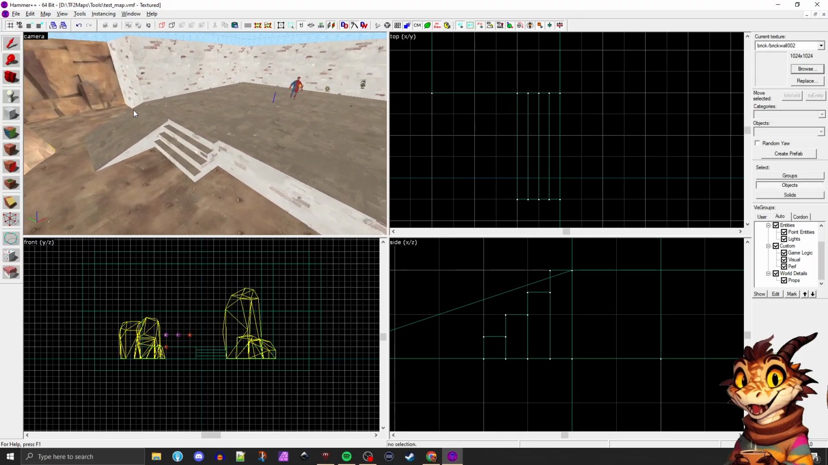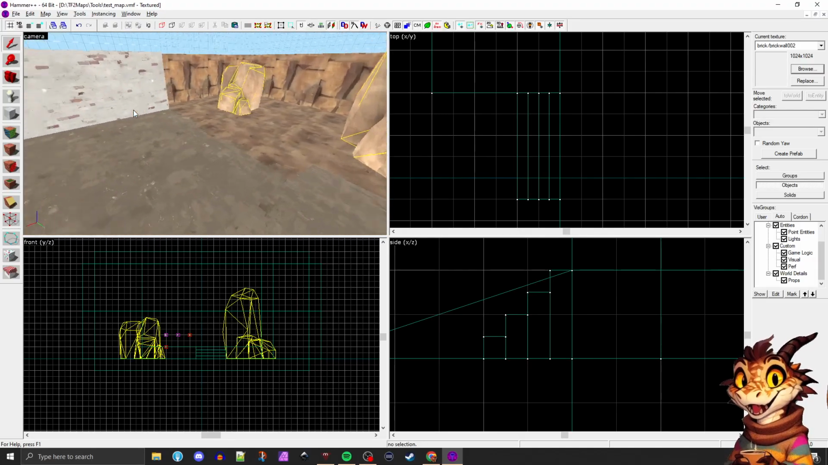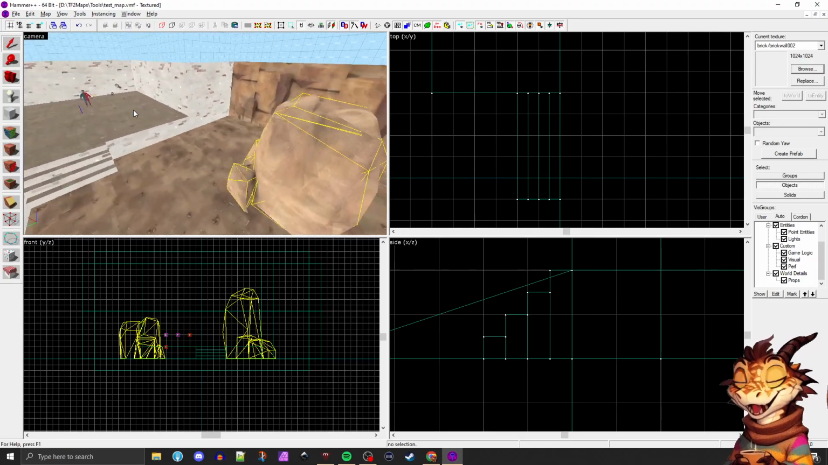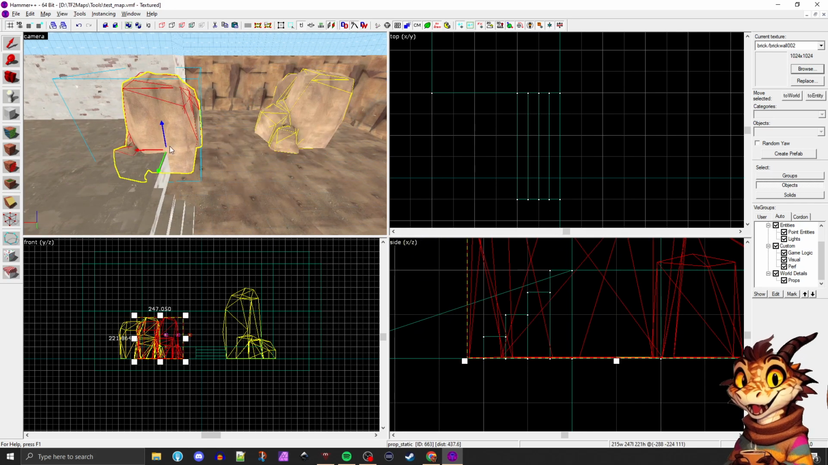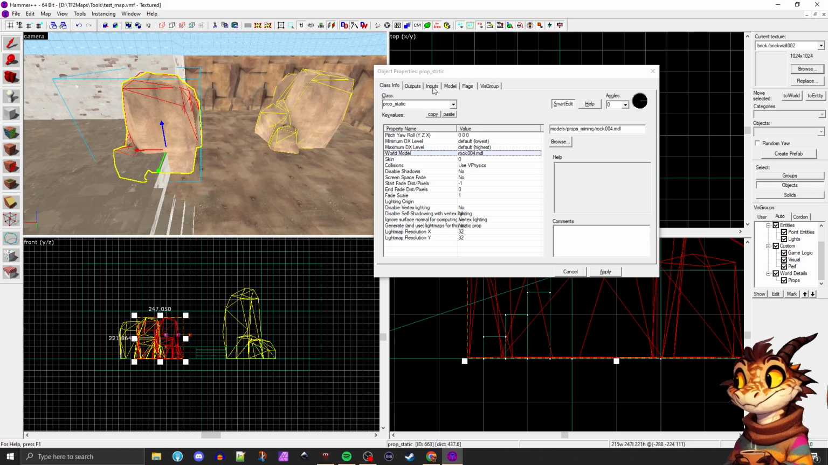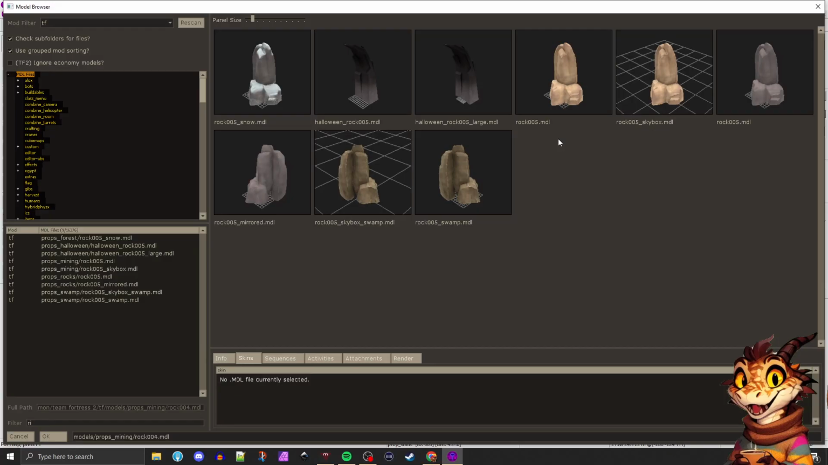So here we are. We've got a ramp, we've got steps, we've got rocks as props. I'm going to shift and drag this along. I'm going to Alt Enter this to bring up the object properties. I'm going to browse, and I'm going to search for a railing.